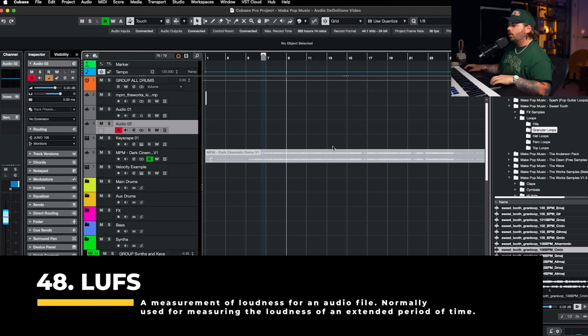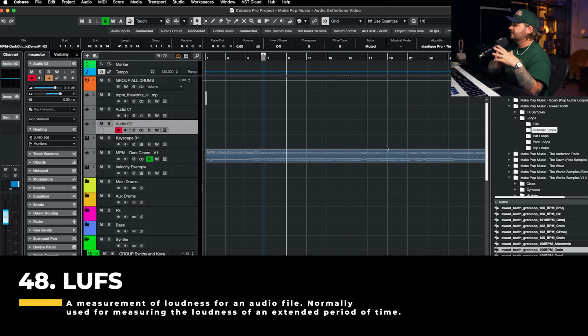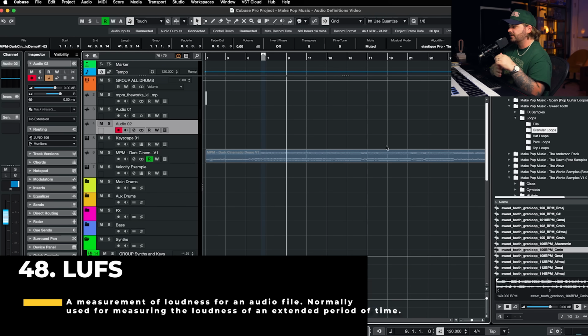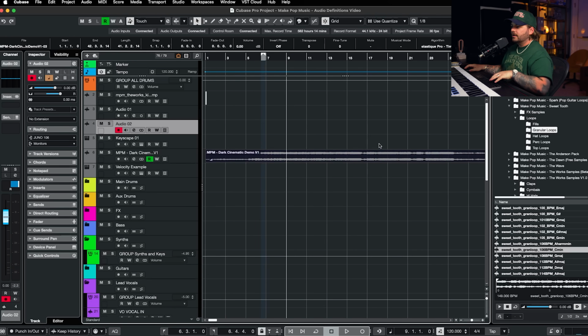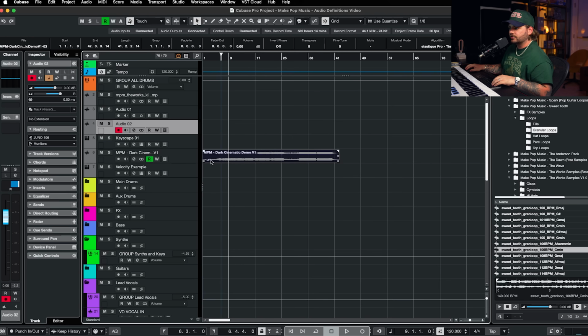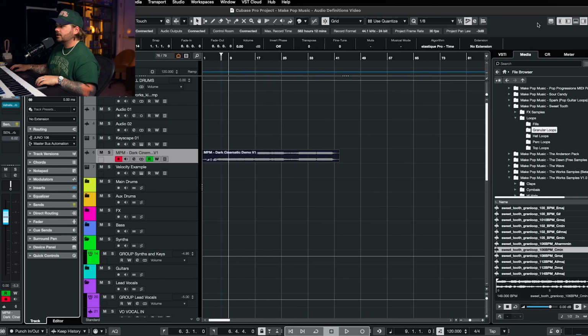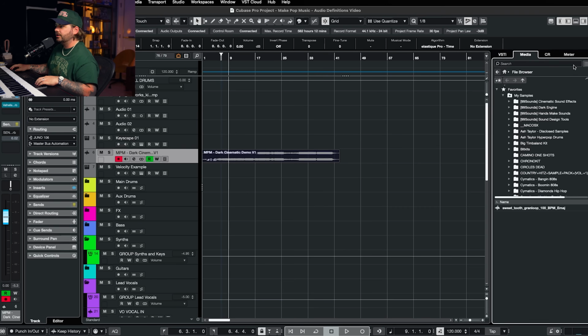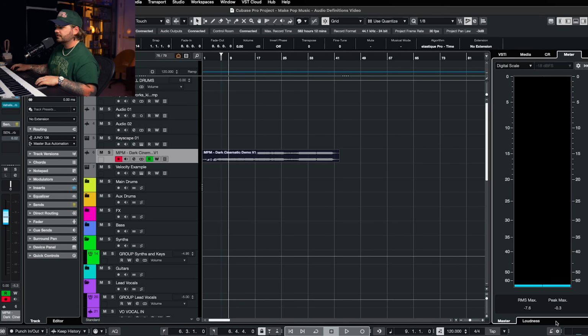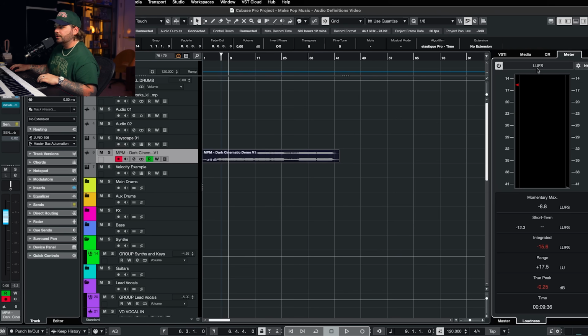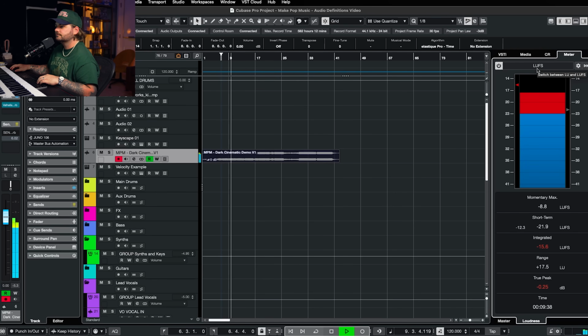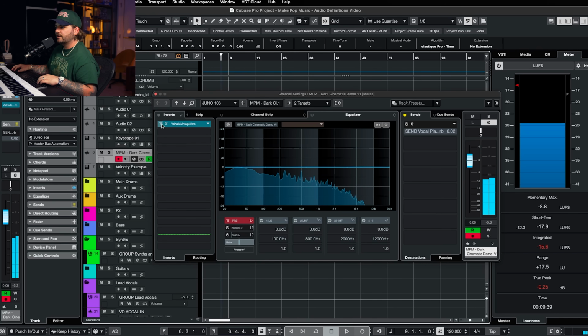Let's talk about something called LUFS. LUFS is the loudness units relative to full scale. This is a measurement of loudness for an audio file, and it's normally used to measure the loudness for an extended period of time. So if we come to that kind of dark cinematic track that we have over here, we're going to make sure that we are at 0. And then in Cubase, I can pull up what is called a LUFS meter. So we're going to go to meters and we're going to go to loudness, and you're going to see LUFS. Let's turn off that vintage verb.